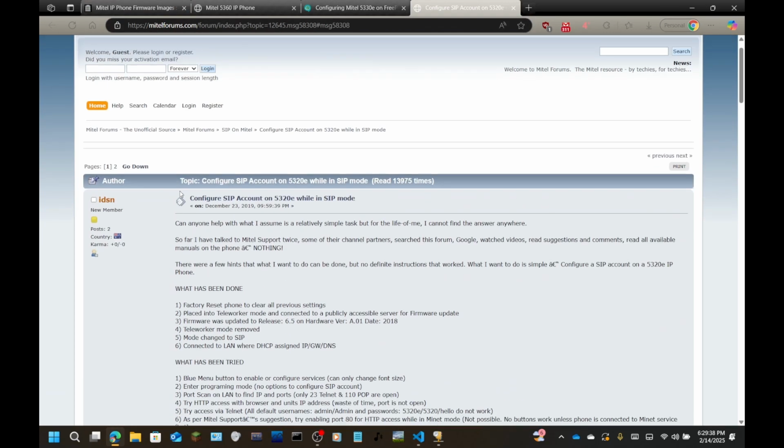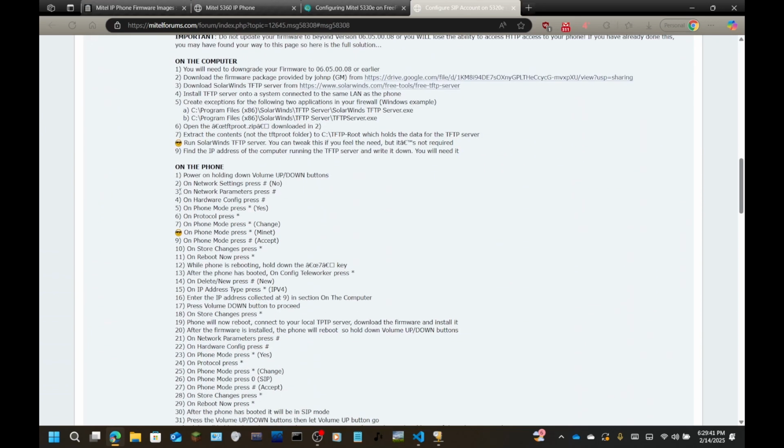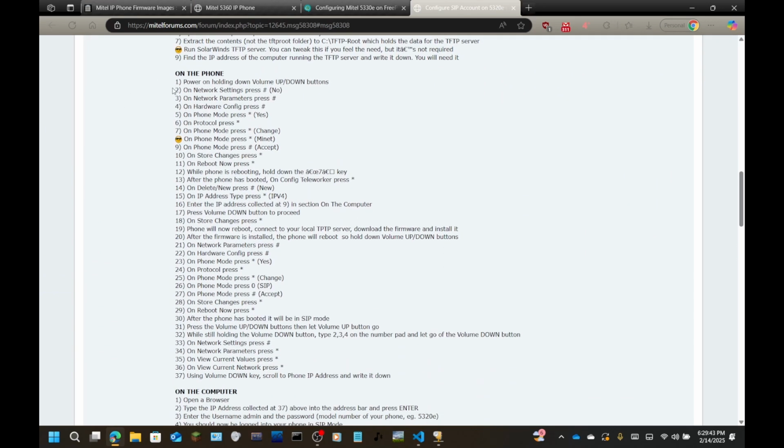Now there's an entire list of steps you need to do on the phone itself. Power on while holding the volume up and down buttons. So it's the up and down keys on the phone. While it's powering on, as you plug it in, make sure you're holding those buttons until the screen comes up. It'll prompt you for some things, so you want to say no to network settings, no to network parameters, no to hardware config. Make sure phone mode is set to MyNet.